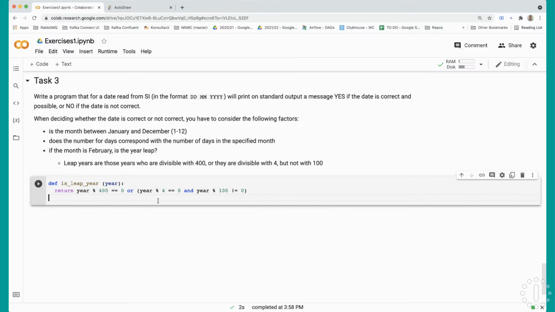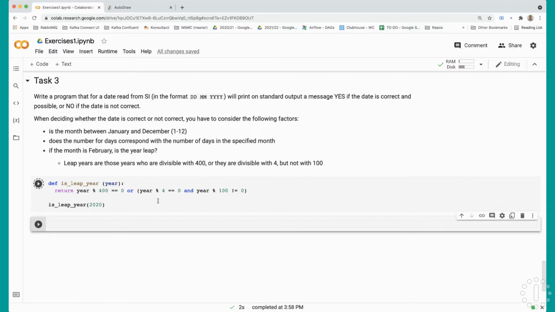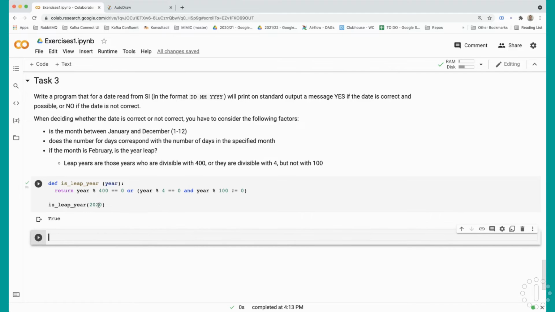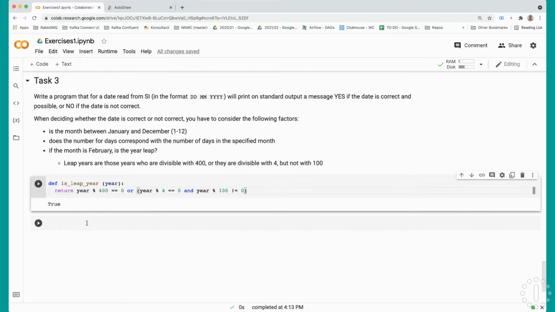Let's first test this method. For example, 2020 was a leap year, so we should get true for this. 2022, for example, is not a leap year. 2024 will again be a leap year. So let's now go back to the start of the task.